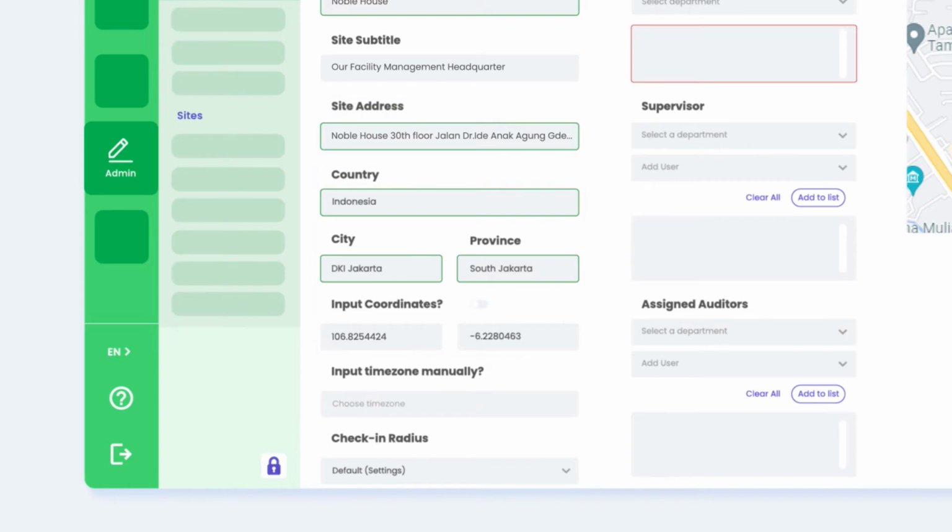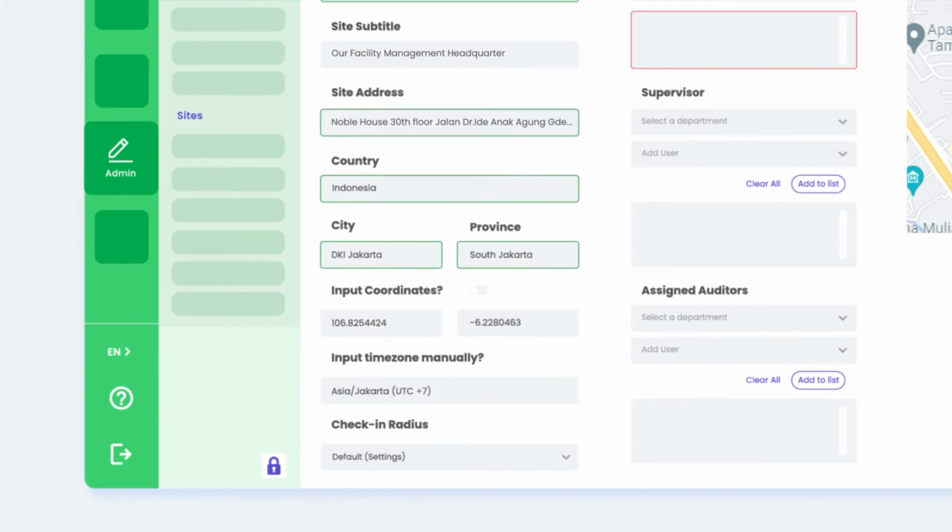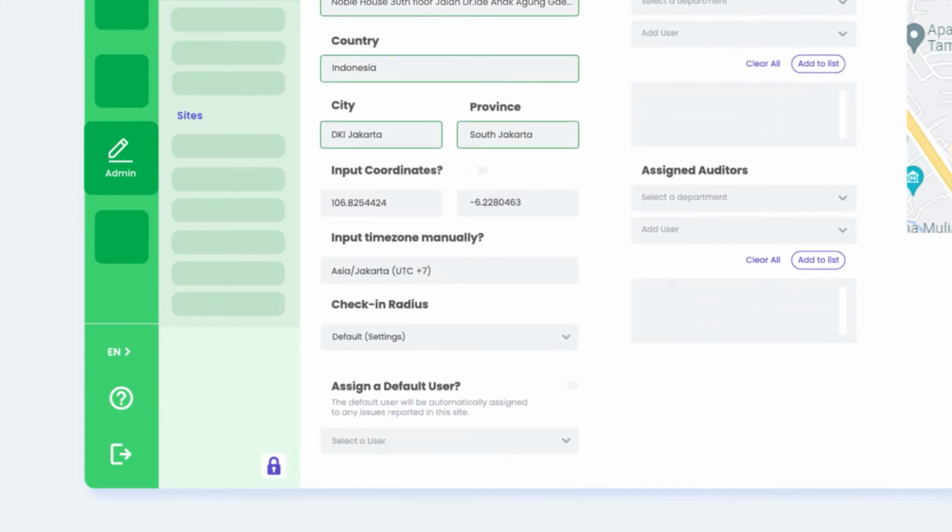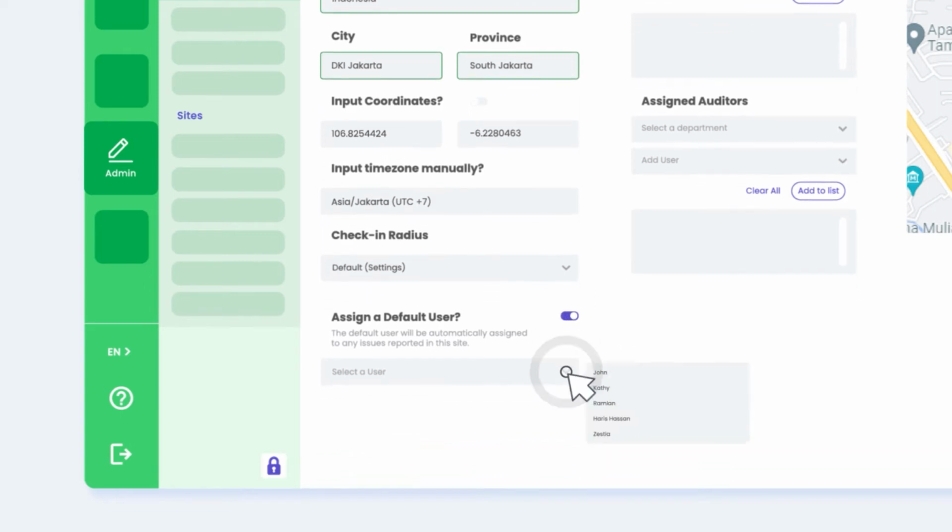Kindly set your site's time zone and check-in radius. You can also automatically assign issues from this site to a specific user by activating this feature, then select the user you want to assign.